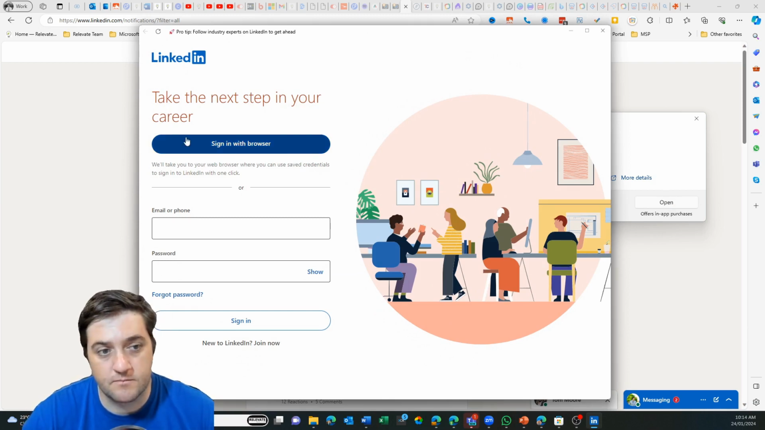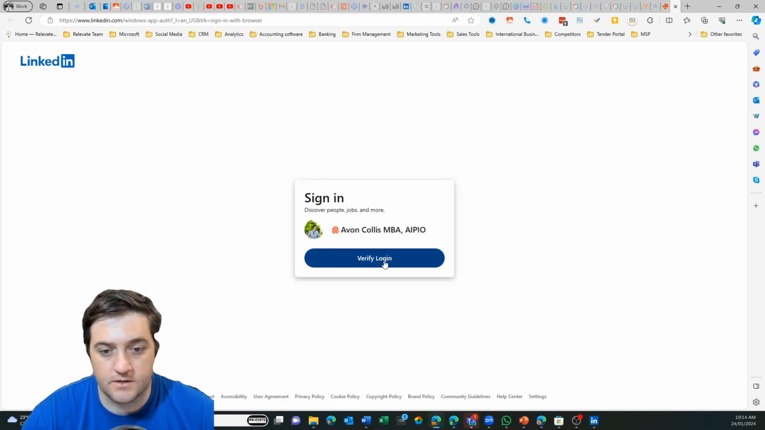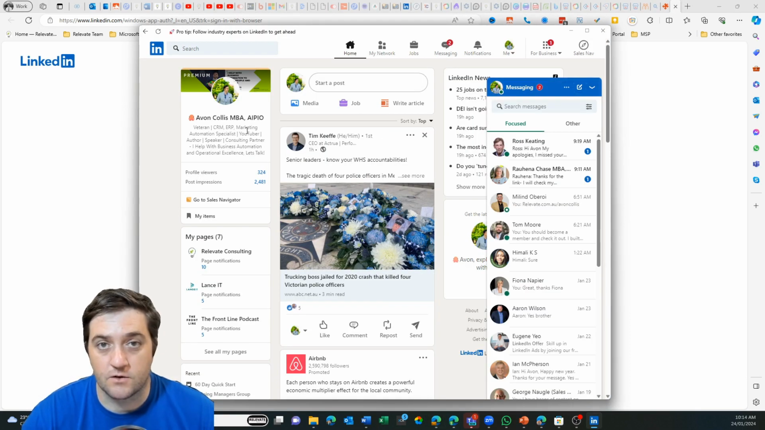Now it wants me to log in, but we've got this handy feature where it says sign in with browser. So now I just have to verify login and then open. And then it's transferred my login details.